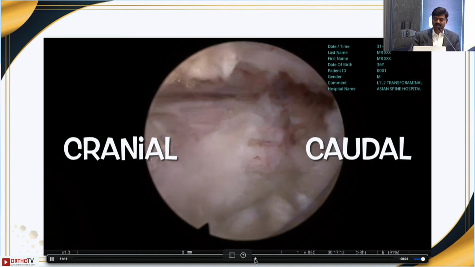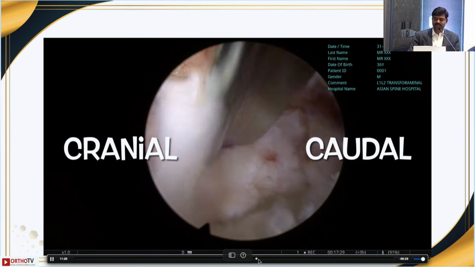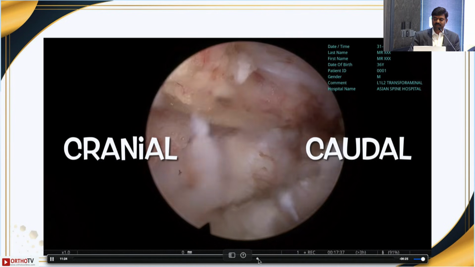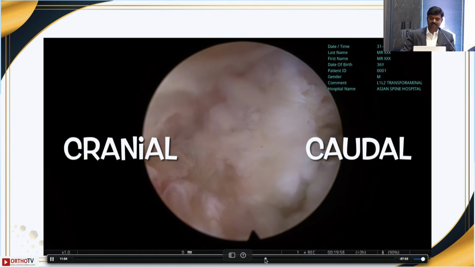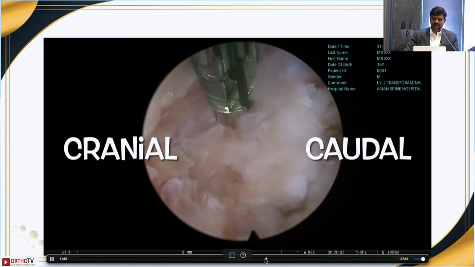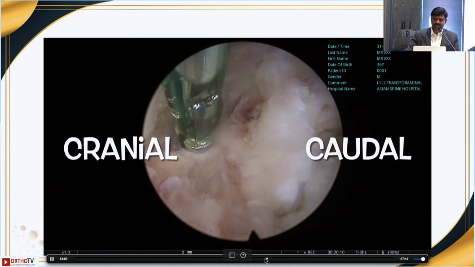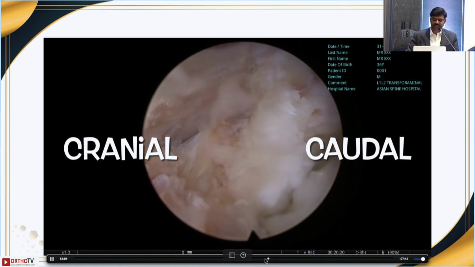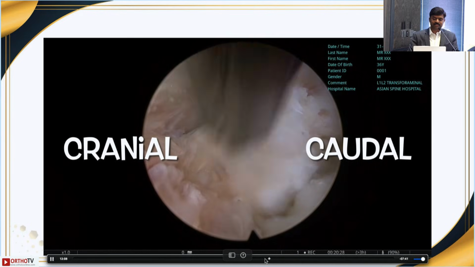So what I've done here is mobilize it. I'm using a chisel, a custom-made chisel. So you can just depress it further. So now you can see I've cut it on the cranial and caudal sides. That's the almost healthy PLL seen there. That's a healthy PLL seen. So now I can remove it. You can see there, that's the thecal sac seen now.